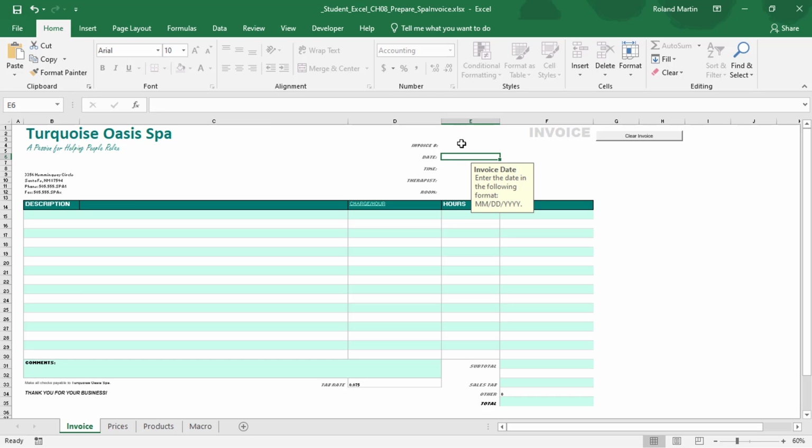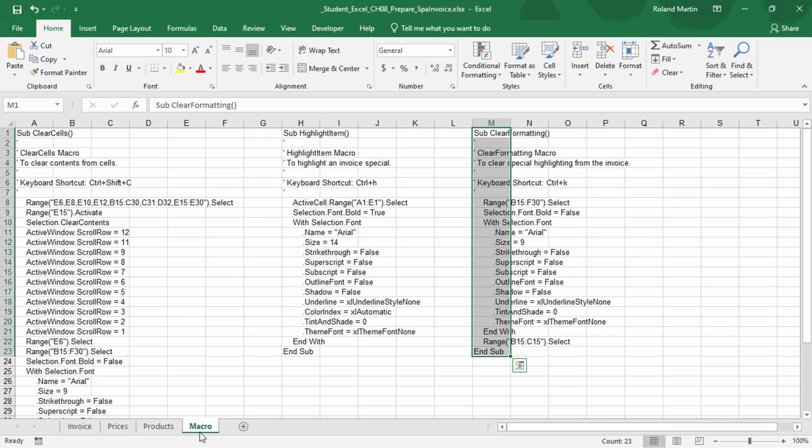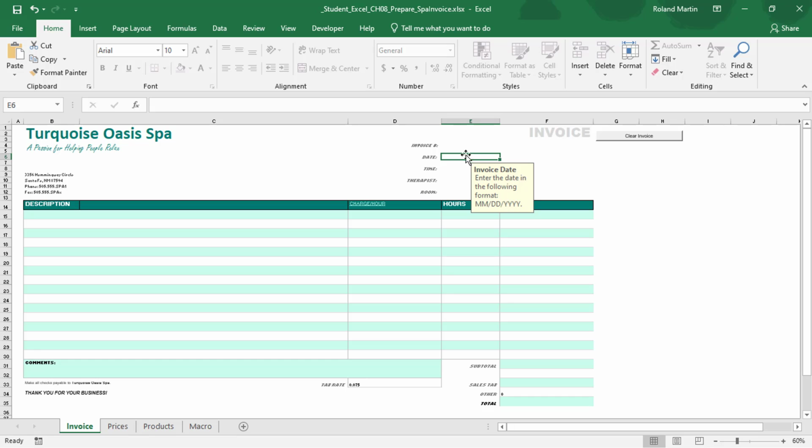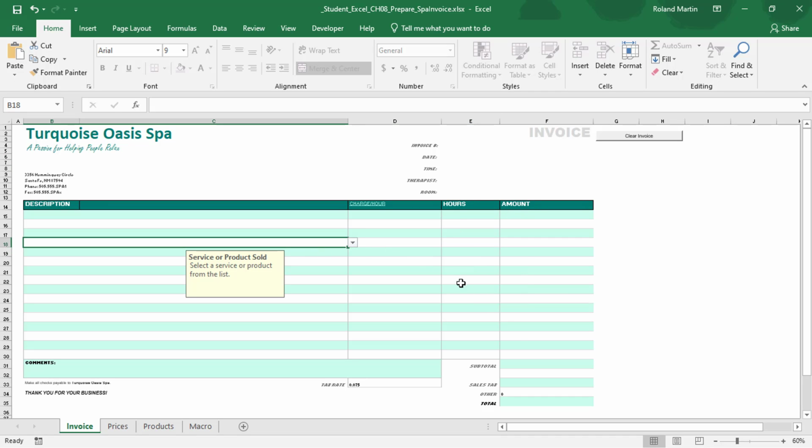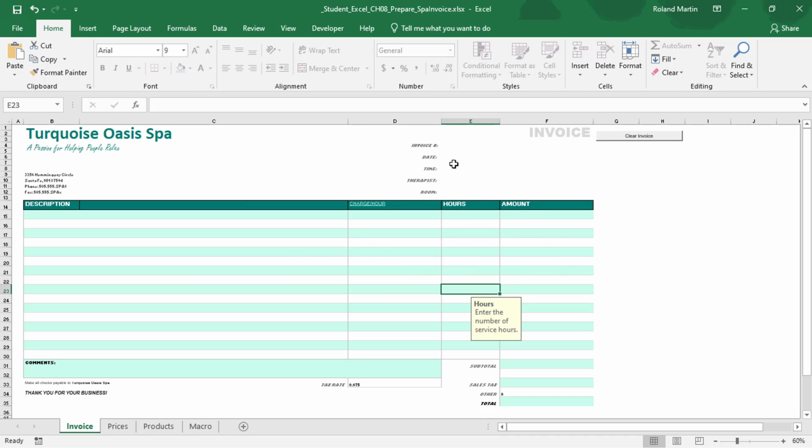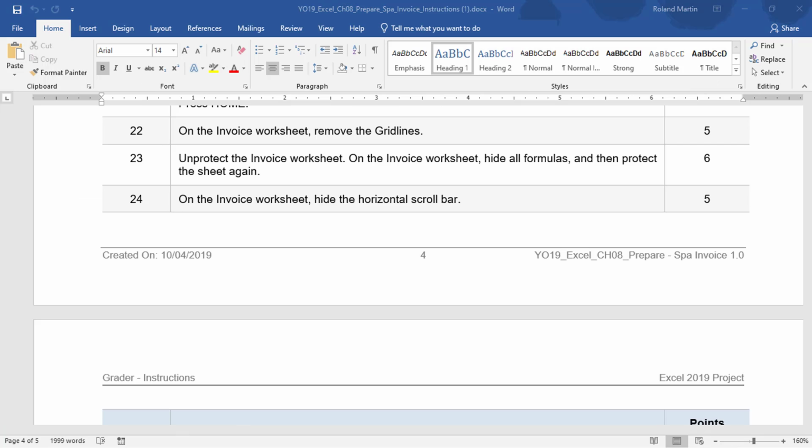I've protected my worksheet. Now I've done all that I needed to do. I can navigate around still. My macro sheet's still there. Now I can put in my information, but I cannot mess with the formulas. So all my formulas are hidden in those cells. My sheet's protected. Now I'm ready to move on to step 24.